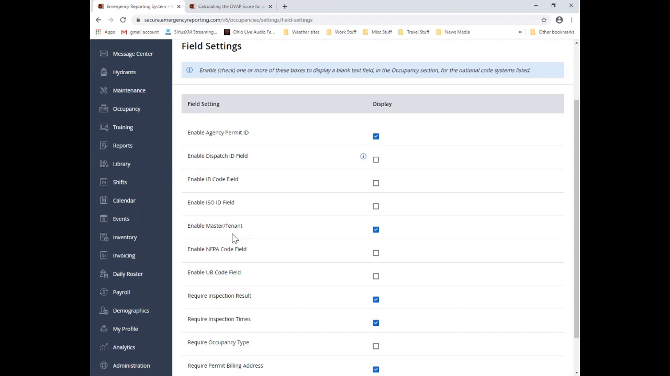The next setting that we're going to talk about down here is master tenant. With the master tenant, we can turn that on, and that allows us to set up a master occupancy and then assign tenants to it. An example I'll give you is a strip shopping center. The master record would be for the property owner or the management firm, for example, and we would set up each store facility as the tenants. We'll go over that in specifics next month when we go tab by tab. This is how we just turn that on.